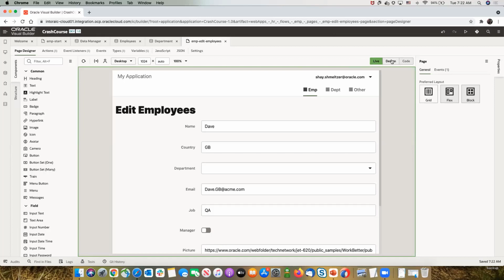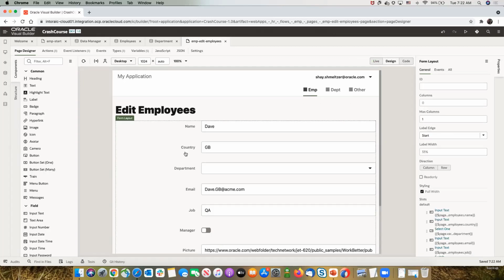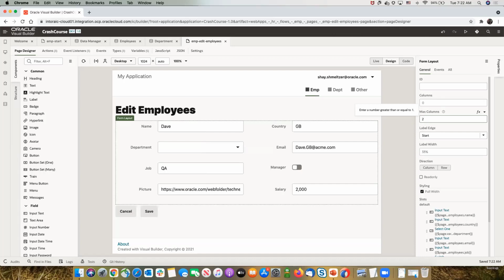Okay. And now you can take this page and you can modify it further. For example, this is a form. You can say, I want my form to show as 2 columns instead of 1. So this would automatically arrange everything in 2 columns. The picture doesn't make sense to show it like that. It would make sense to show it as a picture component.